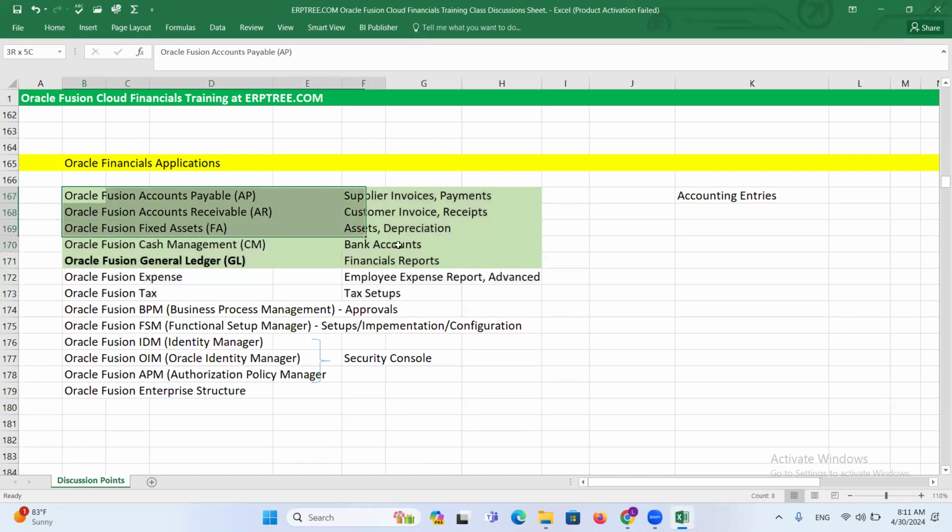Any application you want to use, we have to complete certain setups, or you can call it configuration, to set up the system which allows us to record the transactions. We have to perform all the configurations from FSM, Functional Setup Manager, which is a centralized environment to perform any application related setups. If you want to use AP, you have to do the setups, and you can do that from FSM.